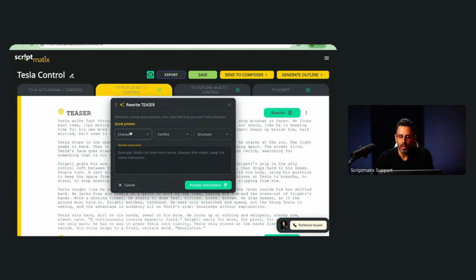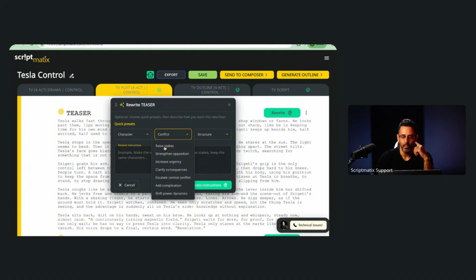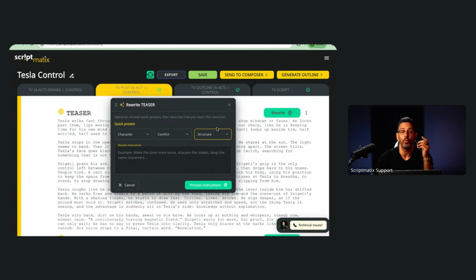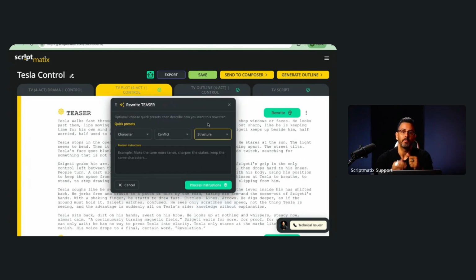But here on the plot treatment, you're going to see, okay, I want to punch up my character. I want to clarify motives. I want to clarify their wants versus their needs. I want to increase moral pressure, all the way down to maybe clarify the key relationship or the conflict. I want to raise stakes. I want to increase urgency, et cetera, and structure. So these are the 3 categories in which you can punch up. Very quick injection. You can read the teaser and say, maybe I want a clearer turning point or something like that. You can find that preset, right?